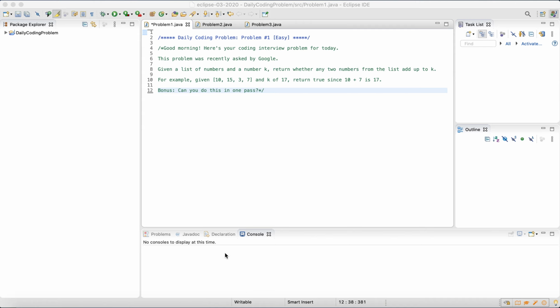Okay, let's read this carefully and make sure we understand what is being asked of us. We are given a list of numbers and a number k. We need to write a program that determines whether there are any two numbers from this list that added together will equal k. So in this example, k is 17. From our list we have 10 and 7, which added together equals 17, so we would return true. If k was 19, we would return false, since there are no two numbers from this list that added together will equal 19. And note we're returning a Boolean value here.